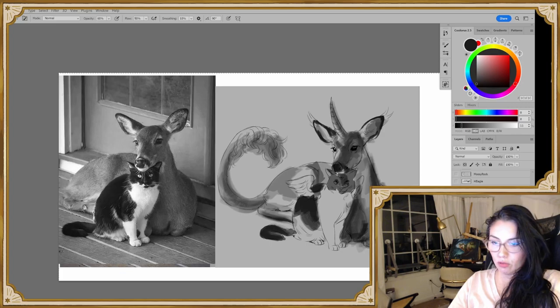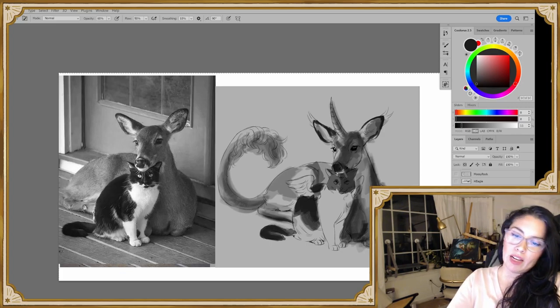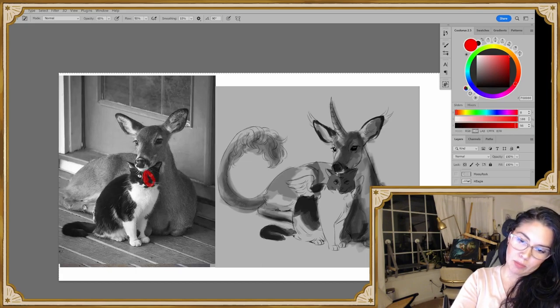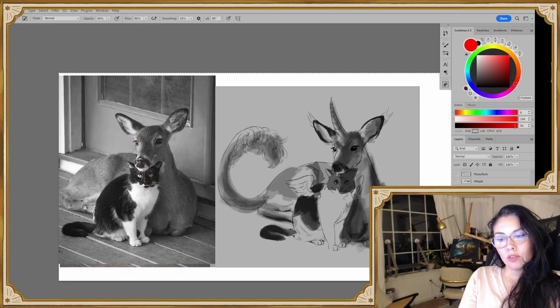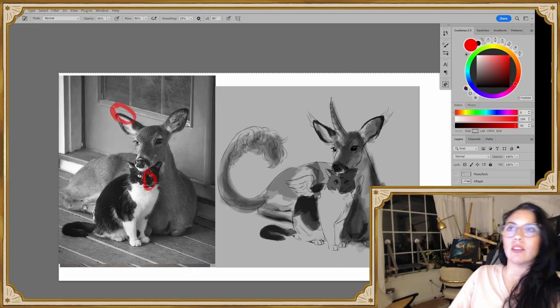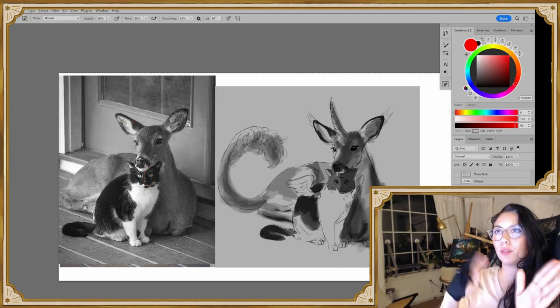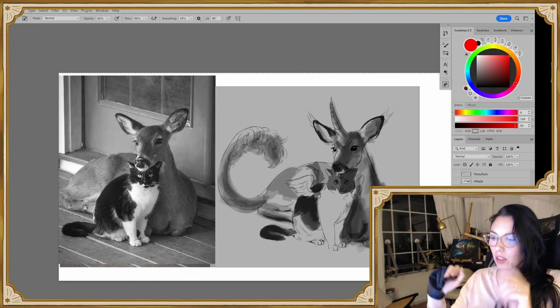This side is really dark. And when I compare values, again, this black right here is darker than that. And before, when I painted the deer, this was my blackest black. So it's going to make sure that this is darker than that. So I've got to start comparing my values with each other.